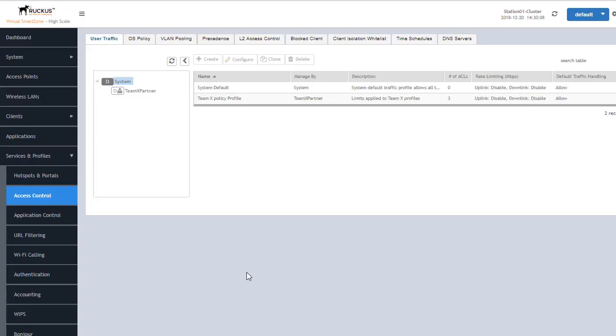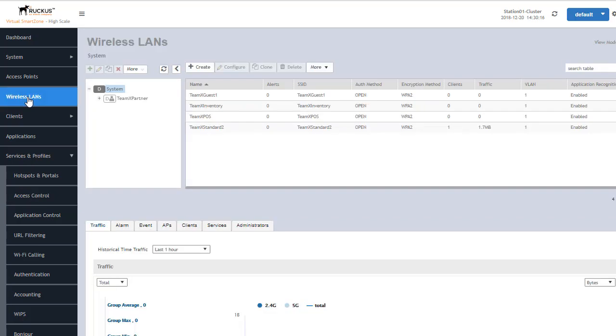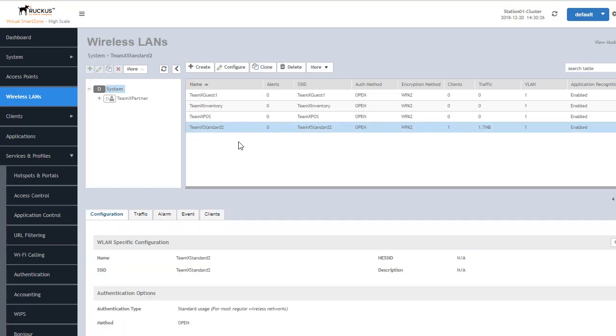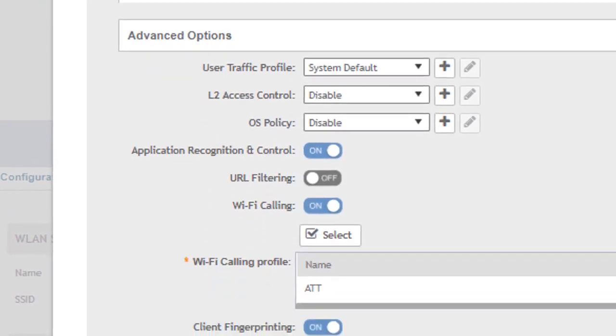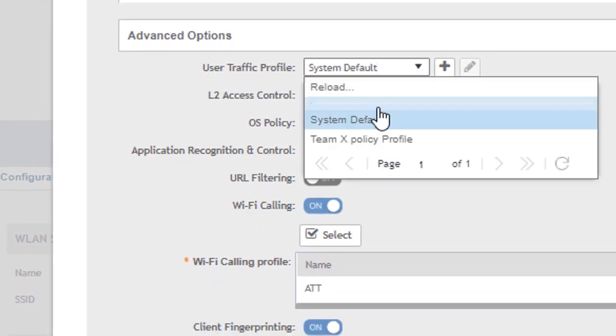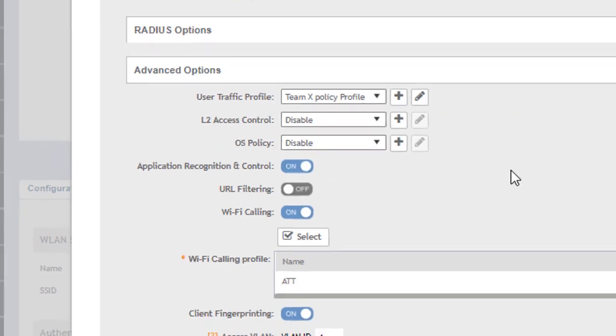Now the last step that we need to do is reapply it to the wireless LAN. If you recall earlier, we applied it and then I took it out just to prove that we do have pingability whenever we did not have that policy applied to it. We're going to click on that wireless LAN again. We're going to click on Configure. We're going to scroll down, and we can see here we have the user traffic profile again. We're going to select that policy. We're going to push OK.